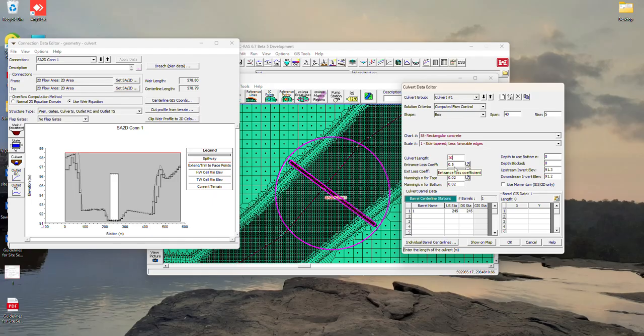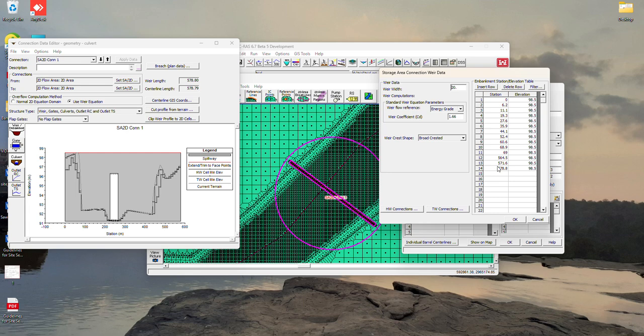This is the entrance or exit loss coefficient, not concrete or anything. This is the loss coefficient. This is the Manning's coefficient of the top and bottom of the concrete. Next, I have given only one barrel at a particular station. When I start the SA/2D connection from here to here, the zero will start from here. Similarly, you can see from 0 to 578 meter. This road length is from 0 to 578 meter.